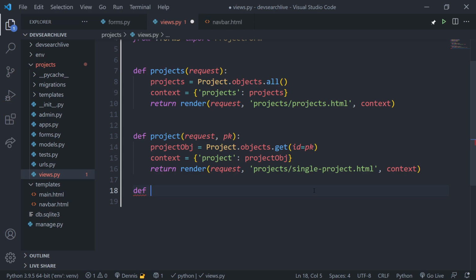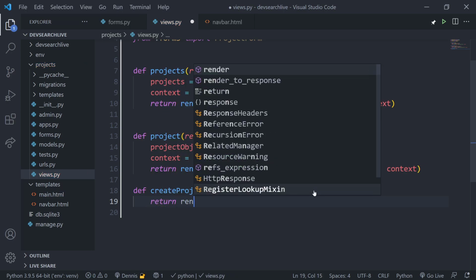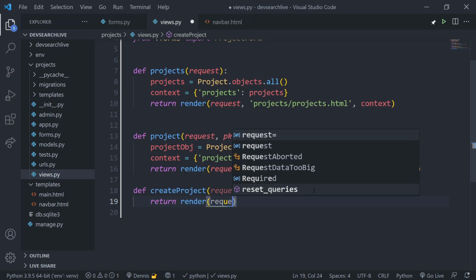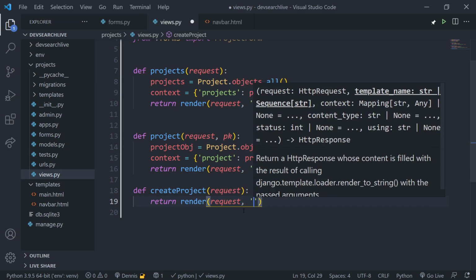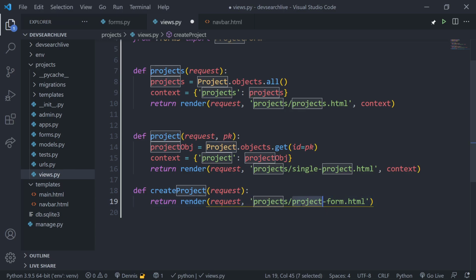So in here, let's go ahead and create a new view, and I'm going to call this createProject. So I'm going to camel case that. And this is a standard view, so we'll pass in request, and then let's just do return. And in here, we're just going to do render, and we need to pass in request and then set the template. The template here, we haven't created this, so I'm going to make all this right now. So we're going to go into projects/ and then create a template called project-form.html. This template will be used for creating and updating projects.